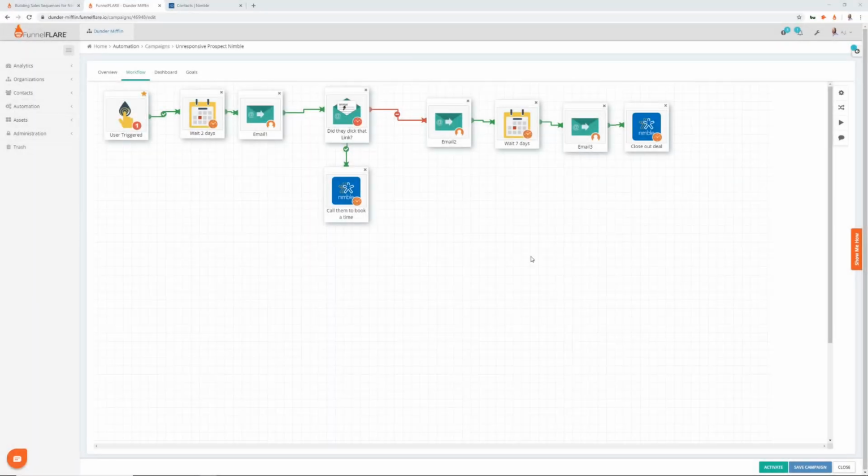Today I wanted to show you a sales sequence that you can use with Nimble to handle unresponsive prospects. Prospects where you've tried calling them a couple of times and you just can't get a hold of them, and now you want the system to automatically remind them. This is going to use Funnelflare and Nimble. Both of those systems work really nicely together, and Funnelflare has a native integration with Nimble so that we can synchronize the two systems very nicely.